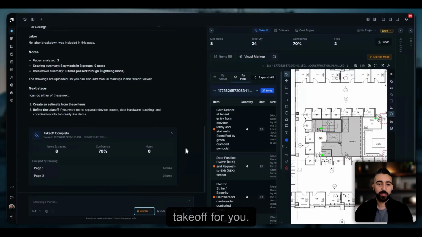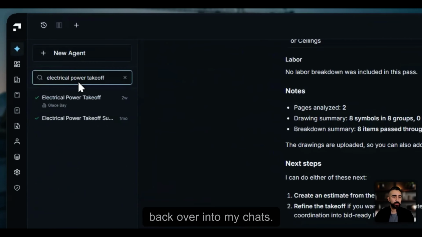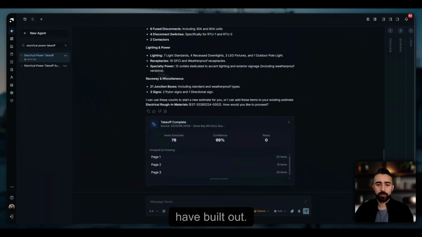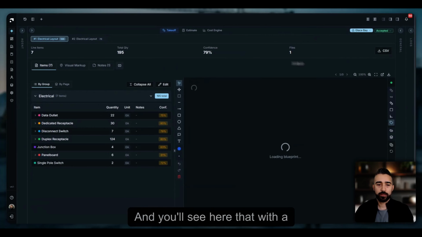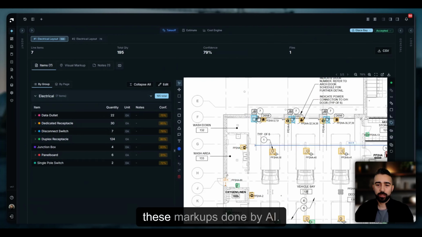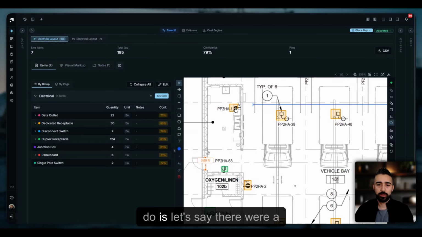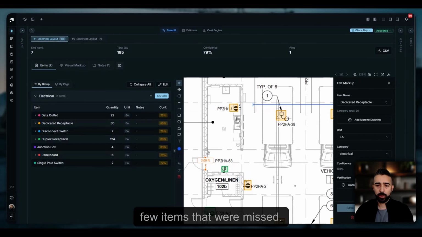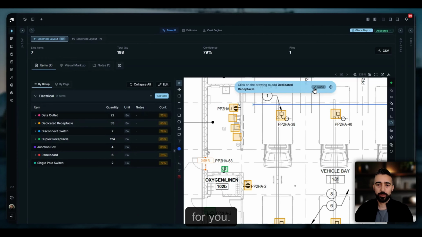takeoff for you. To jump into an example with a visual takeoff, I'll just head back over into my chats. I'll search an example here that I have built out. And you'll see here that with a visual takeoff, you'll get all these markups done by AI. And also, what you'll be able to do is, let's say there were a few items that were missed, you can click on any one of those markups, and then you could quickly add in, and it'll add to the count of that itemized list for you.